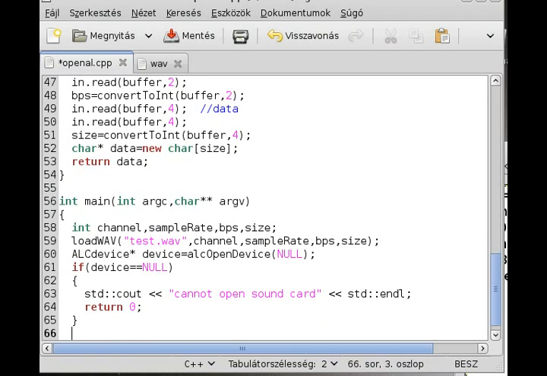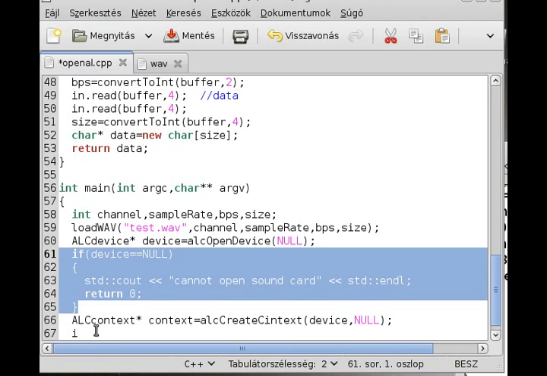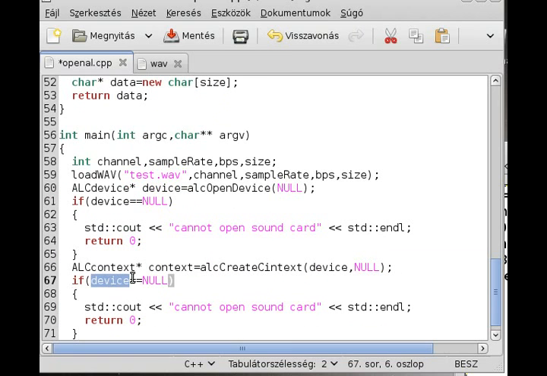Okay, next is to create the context. So ALC context, this is the name of the context, and you create the context from the device. So ALC create context, and you create the context from the device, and the second is null. These are flags, we don't care about flags. Okay, and again you can check if it is null. Actually, let me copy this because it's a very similar check. Okay, and here just check the context if it is null, and print cannot open context.